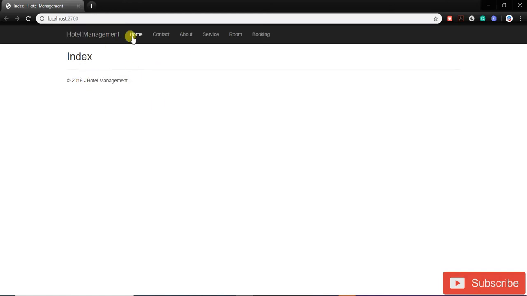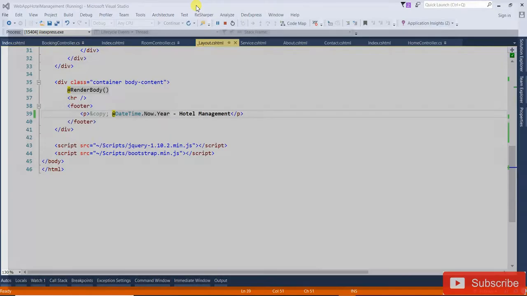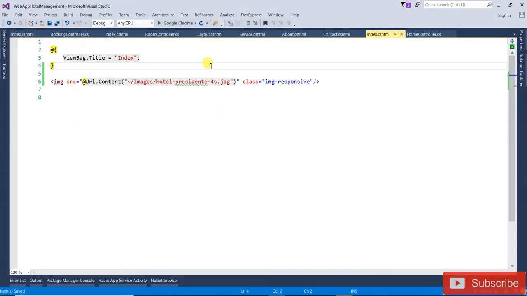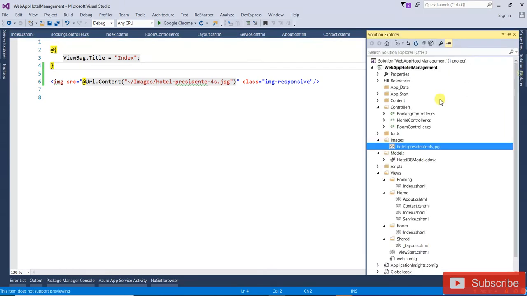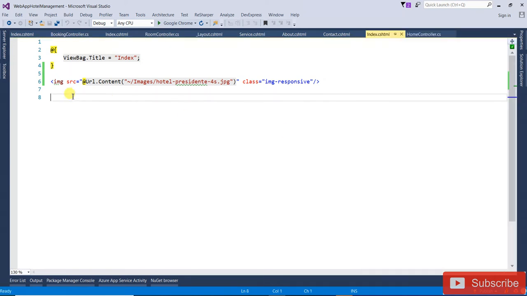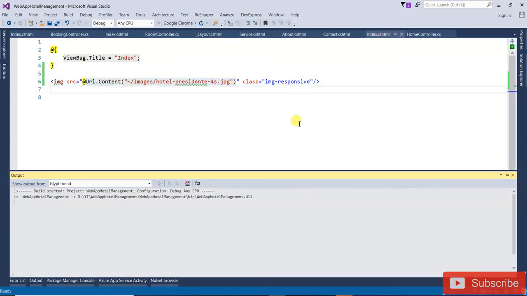Now here the first page, because first it will redirect to that Home Index action method. So here I'm going to add that image. Just close. Here I have created one folder, an Images folder, and inside the Images folder I have added one image, that is a hotel image, and in that Home Index view I have added one image. Now on the application, that class I am using is Bootstrap, that is img-responsive.